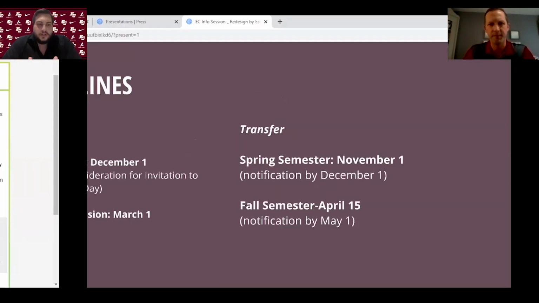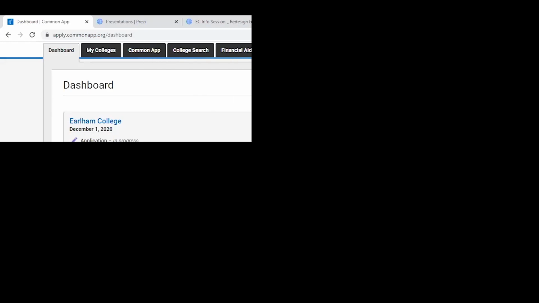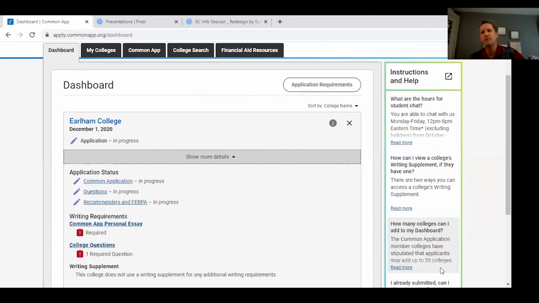Are there any major differences between the Earlham application and the Common App? That's a great question. So I guess the biggest thing is that the Earlham College application can only be submitted to Earlham. Unlike Common App, it can't be submitted to other schools. However, you're going to be asked to do a lot of the same things. There is essentially the same application in many respects.